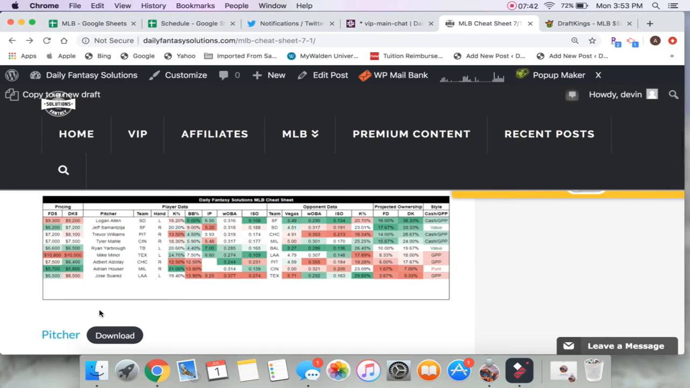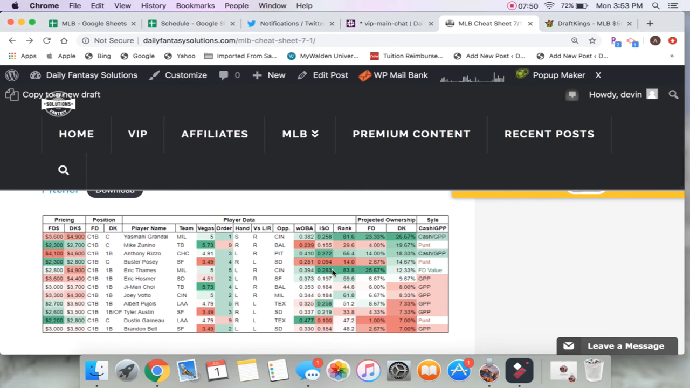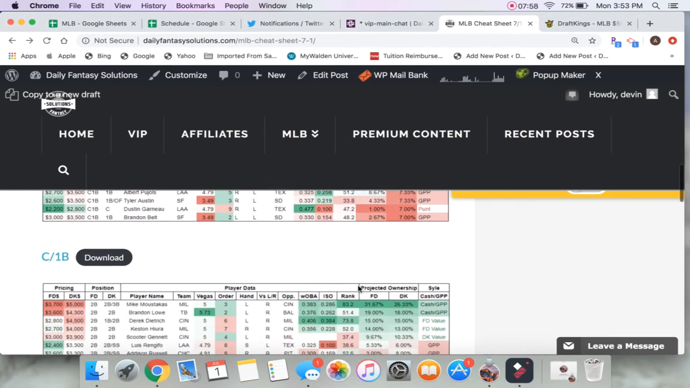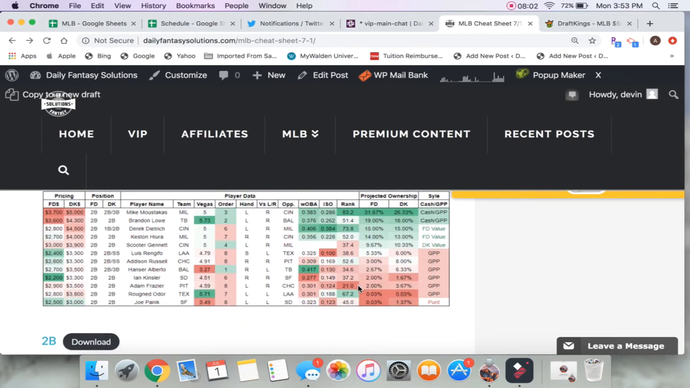So this info is also relevant for GPPs. If you understand stats and whatnot, these rankings down here are something good to look at for GPPs because these take into account pitcher and batter stats as well as Vegas totals. So it works for both. It works incredibly well for cash games, especially if you're no expert and you don't know how to find chalk. This does it for you, and it really does work for GPPs as well.